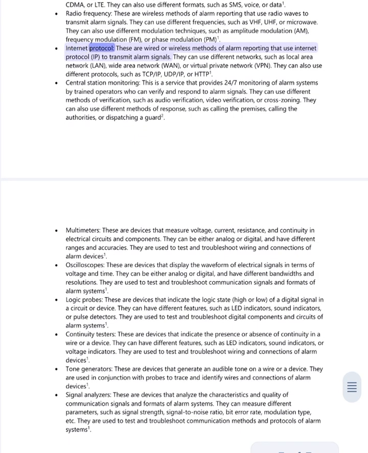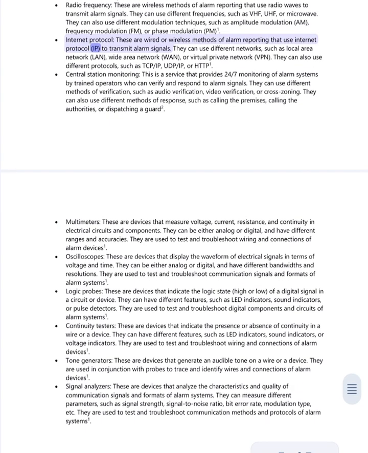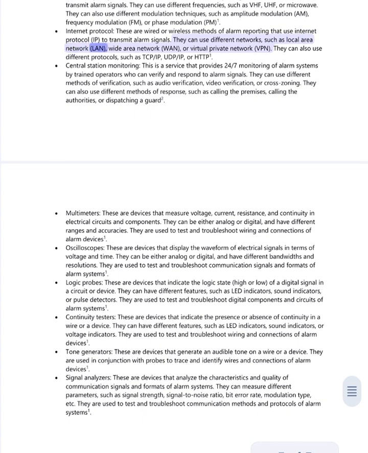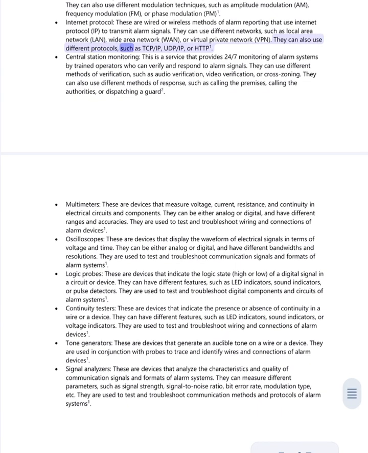Internet protocol. These are wired or wireless methods of alarm reporting that use Internet Protocol (IP) to transmit alarm signals. They can use different networks such as Local Area Network (LAN), Wide Area Network (WAN), or Virtual Private Network (VPN). They can also use different protocols such as TCP/IP, UDP/IP, or HTTP.